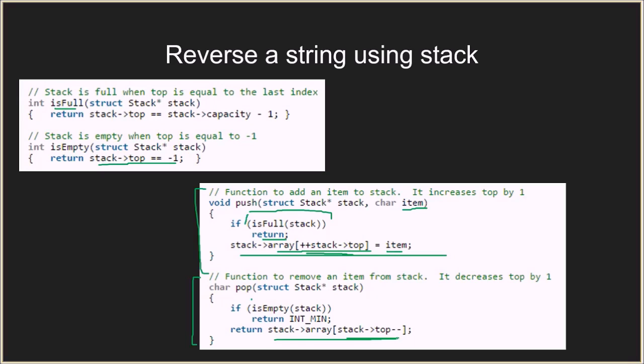Okay, so here what we do is we do the opposite of the push actually. We first of all get the value of the variable which is at the current top, and then we decrement the top variable. So whatever value was there at the previous top is finally returned.